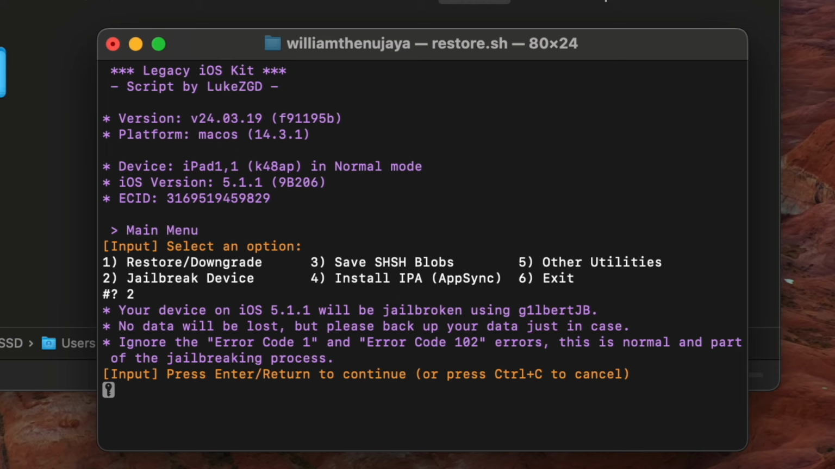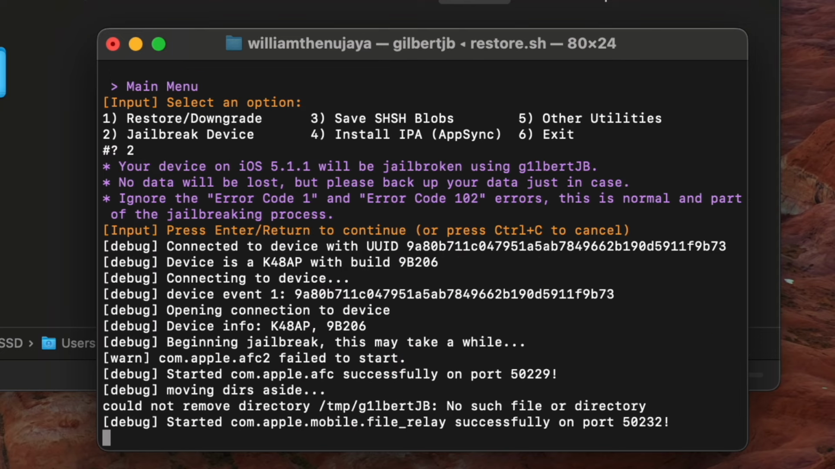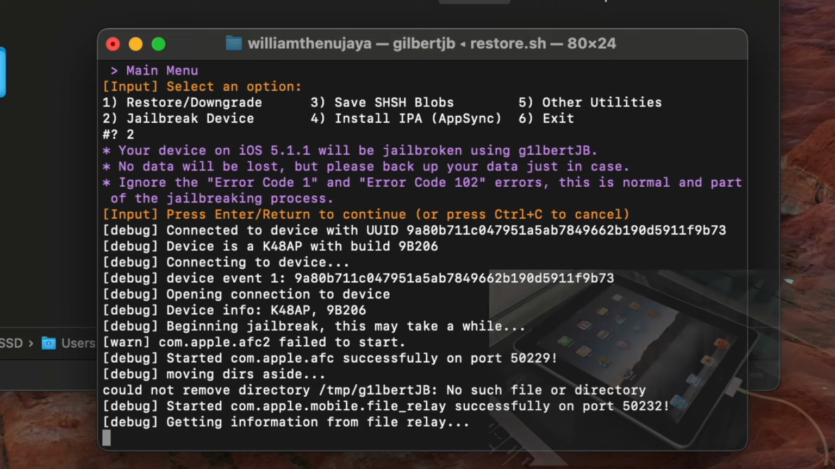Hit enter. Your device, blah, blah, blah, which you're going to be using Gilbert GB. No data will be lost. And hit enter. There we go. The jailbreak is running, ladies and gentlemen. Now just wait for the jailbreak to run.